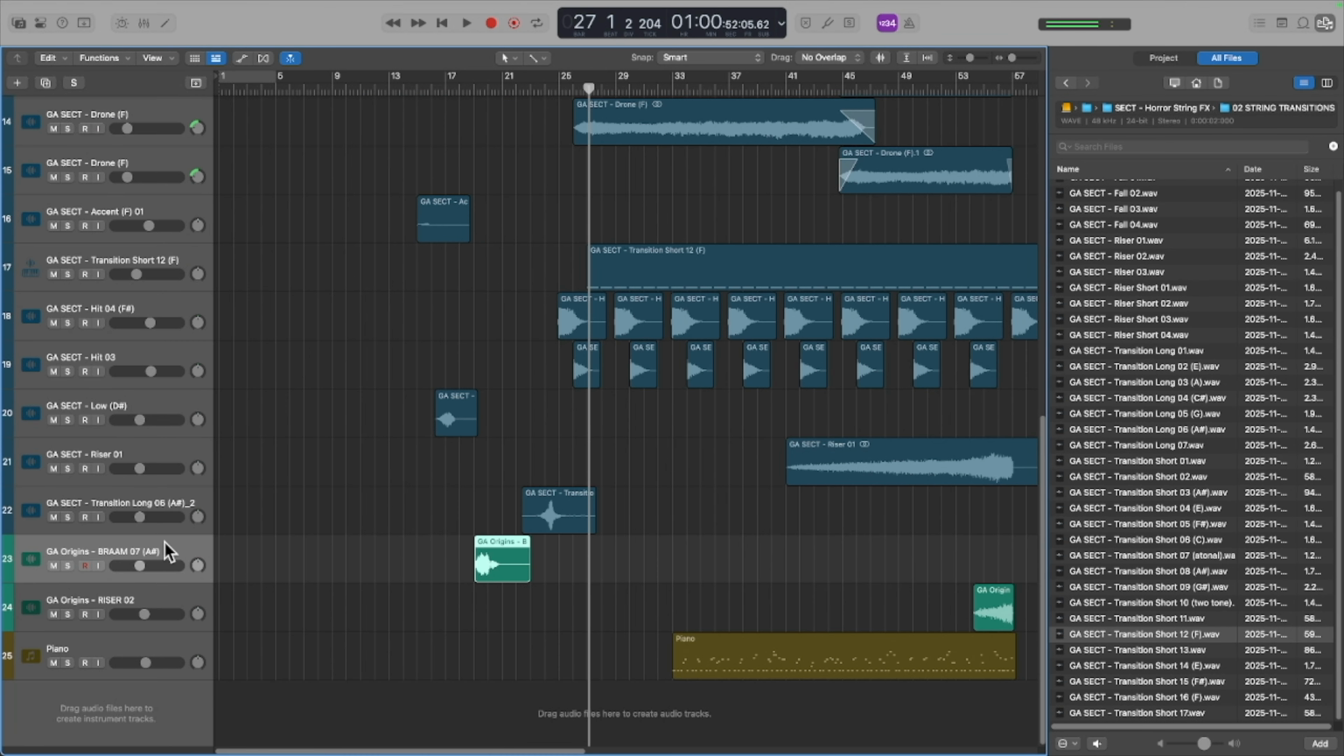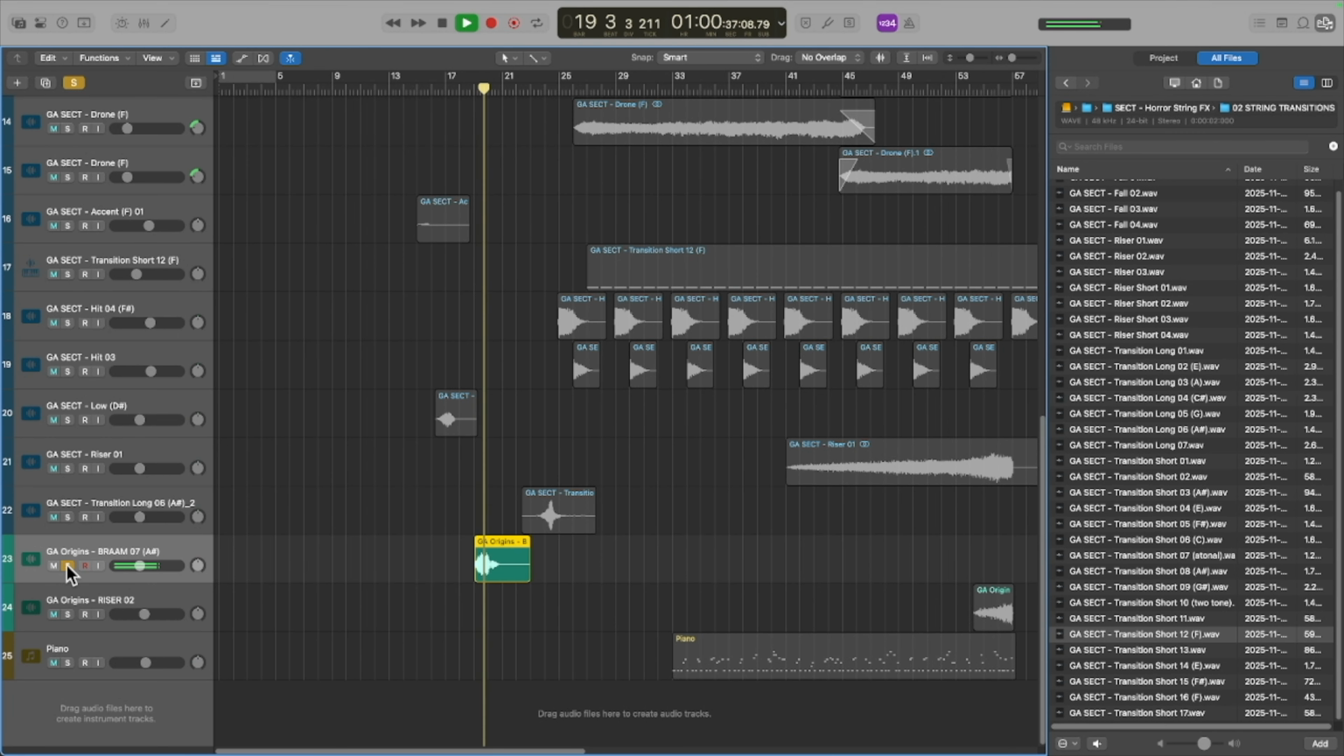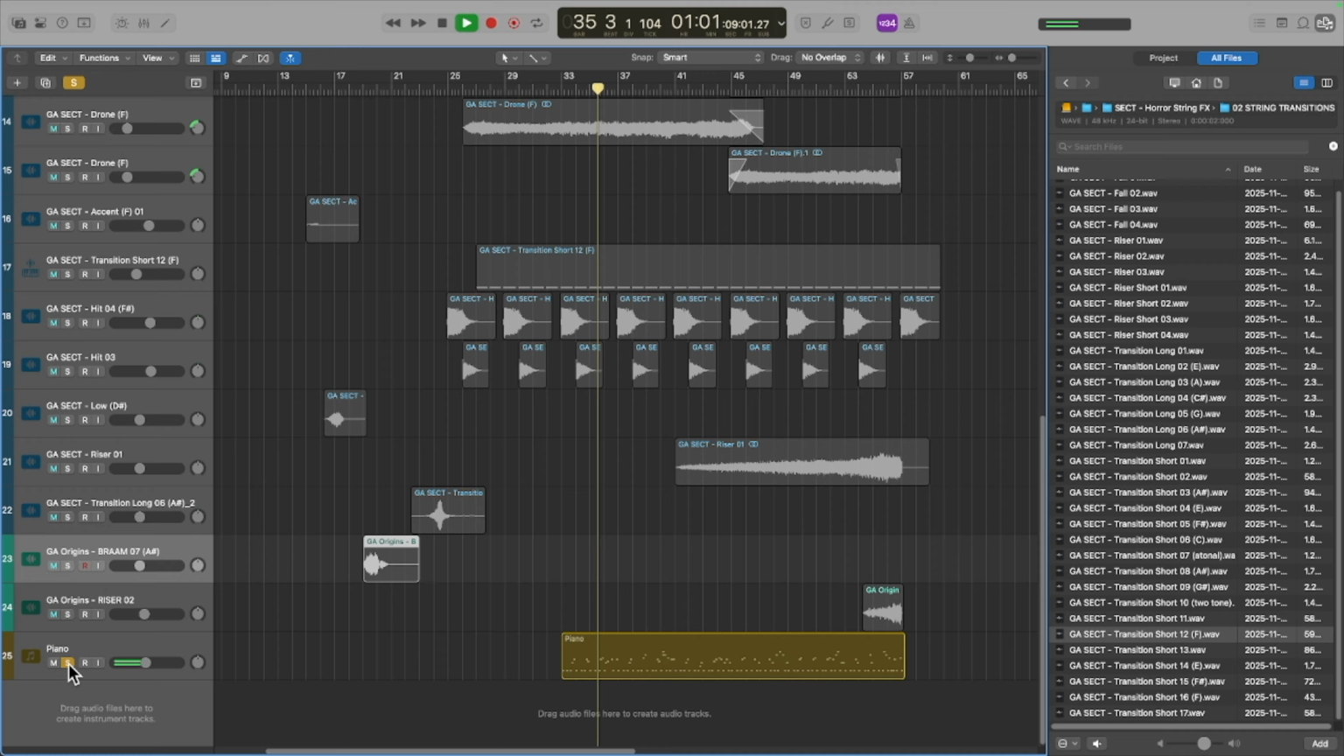So I grabbed a couple of sounds from their Origins library. One was a Bram. Just a layer on top, and then why have one riser when you can have two? Two risers layer really, really nicely together. And then just a piano track. Literally, this is all it's doing. That's it, a little repeated pattern in A minor.